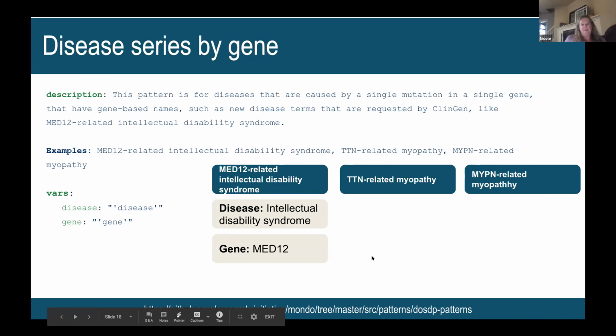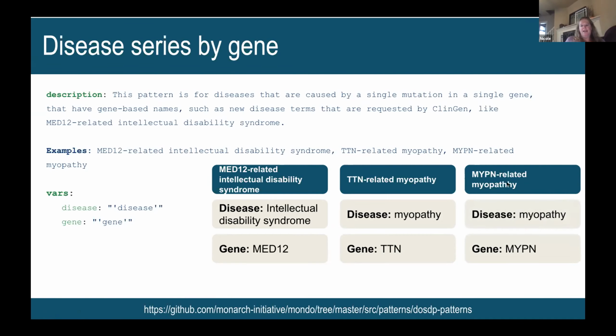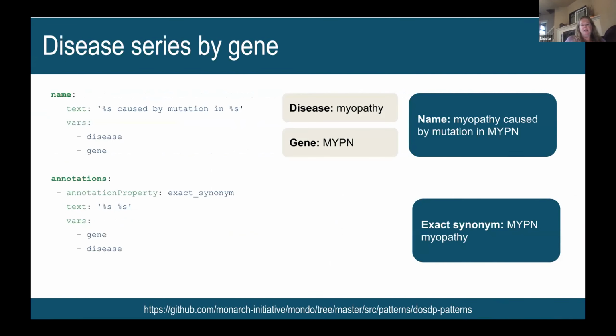And then same with these other examples. If we had TTN related myopathy, the disease would be myopathy and the gene would be TTN. And same with MYPN related myopathy. We also have the disease is myopathy and the gene is MYPN. So I think this is pretty simple. Basically we're just taking these different variables and slotting them into the different slots.